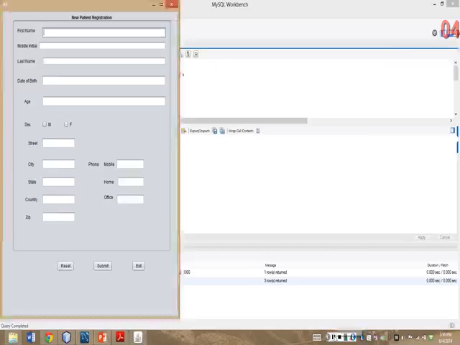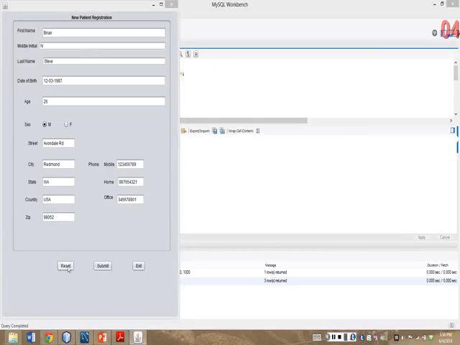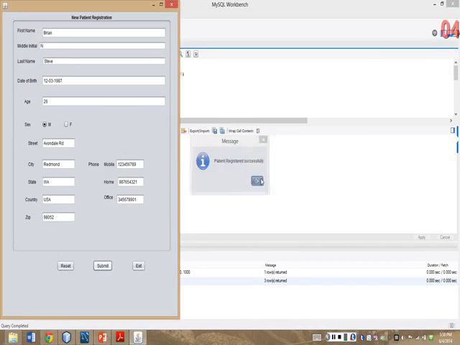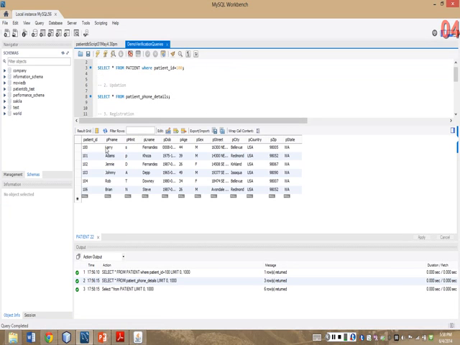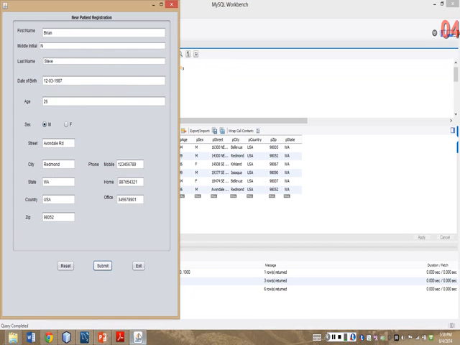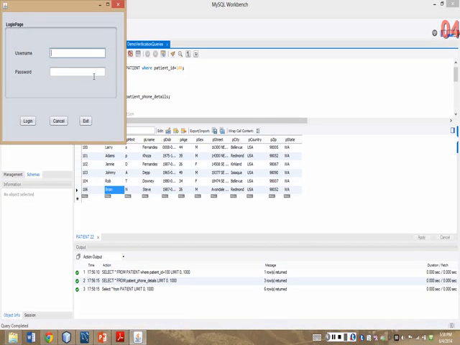Now that we have entered the details of the patient information, let's submit it and verify if the patient has been added in the database. Let's fire the query in the database and let's check whether the patient has been added. Yes, we can see that the user has been added to the database. Okay, and this was the flow from the receptionist perspective. Now let's see the flow from the doctor perspective.